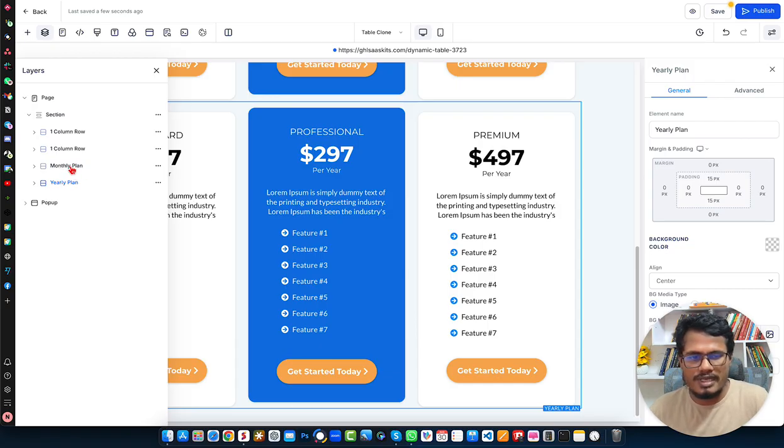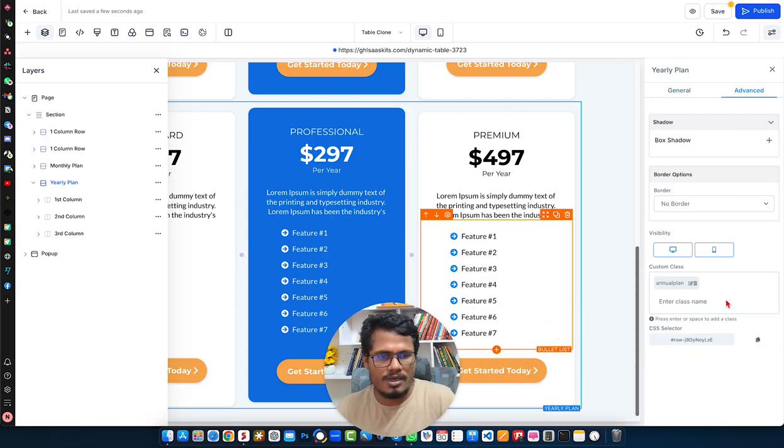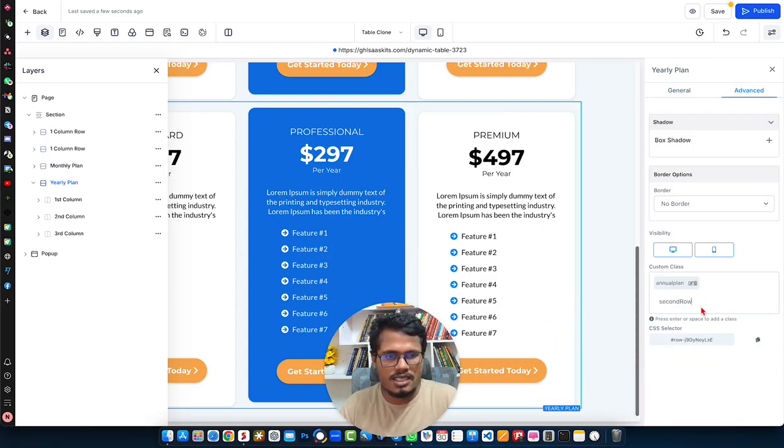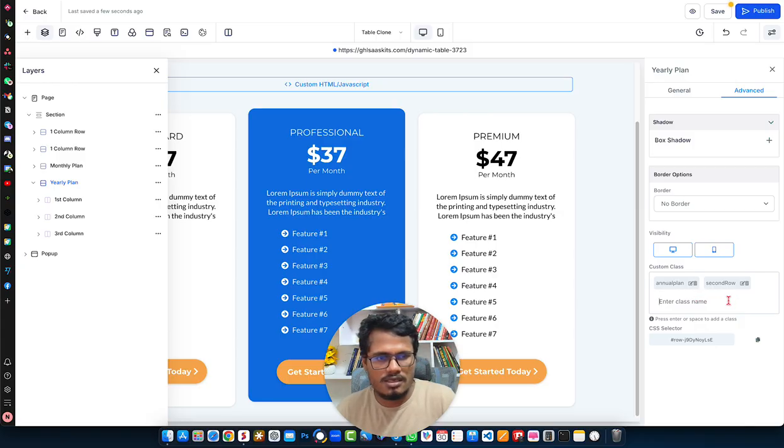You can also rename these, otherwise it will show like row 1, row 2, row 3 by default. So just give it a name. It will be easier to find if you have a long page and lots of different layers on your page. So just go back, select this one, go back to the Advanced tab, add the custom CSS second row, click enter, and then publish the page.